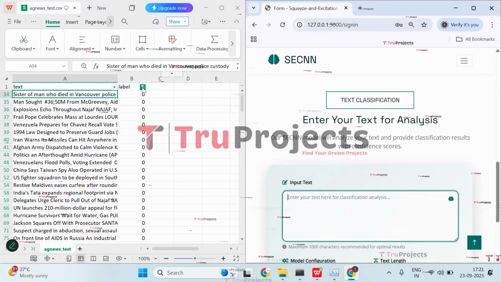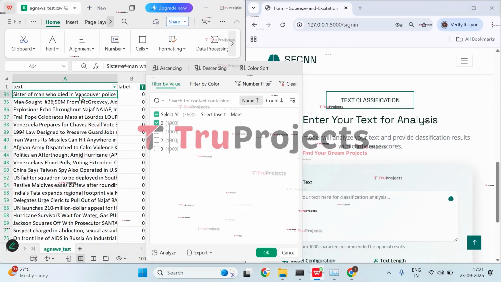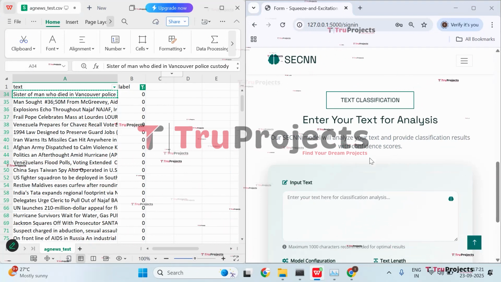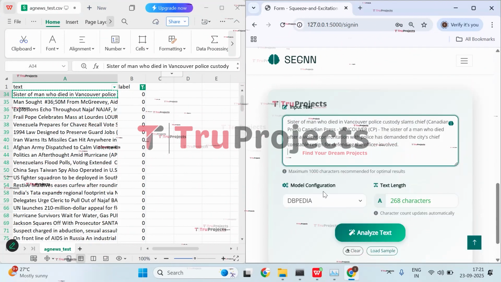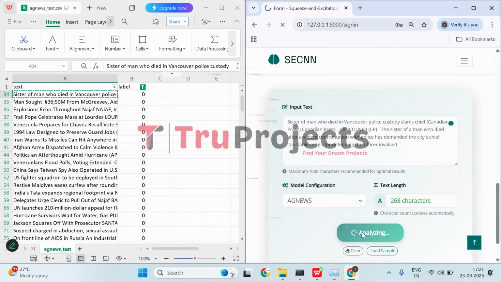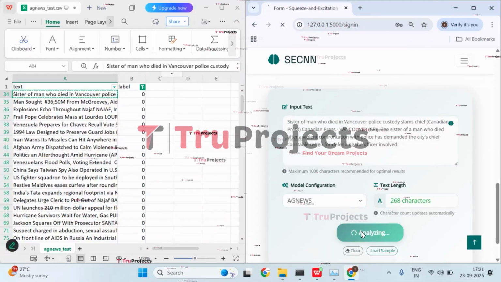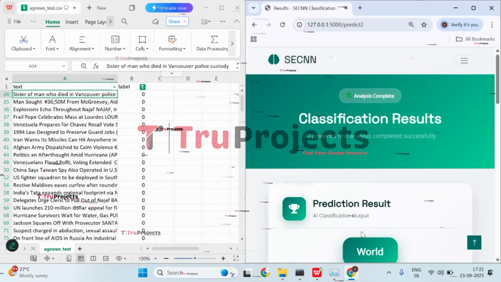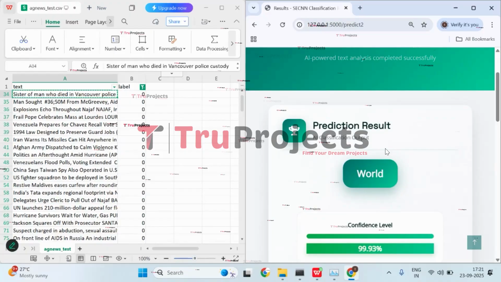So here we have a total of 4 different classes. So let's copy the first one. We are trying with the class label 0. Paste the text and select the model configuration, that is AG News, and now click on Analyze Text. So here the given input will be pre-processed at the backend. It will be fed to the trained model, and then the trained model will be giving us the prediction. So just wait for a while. Here we got the prediction that it is world.